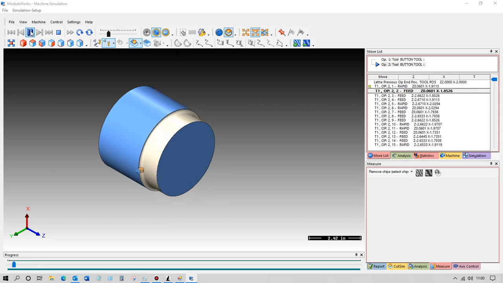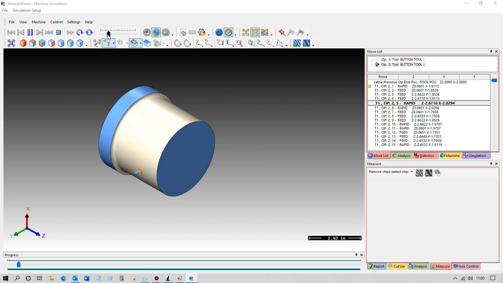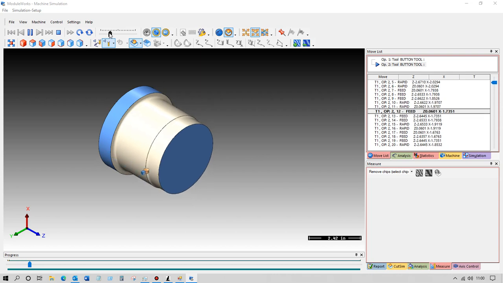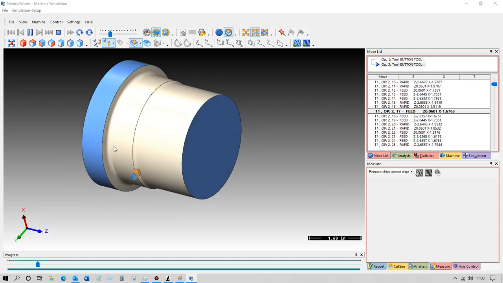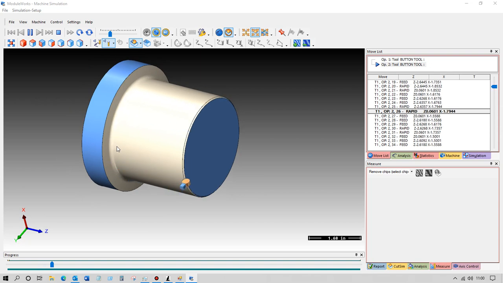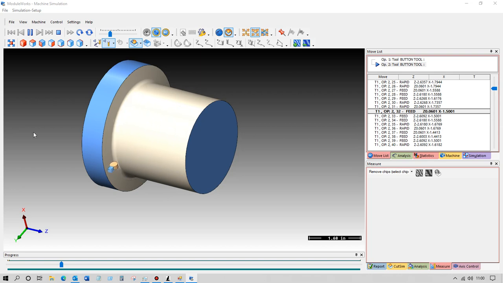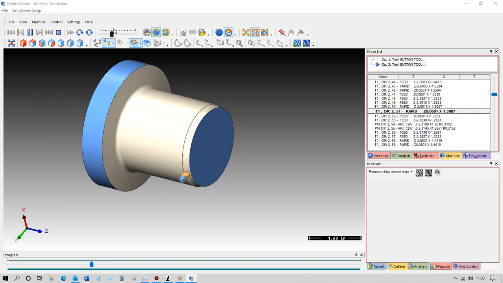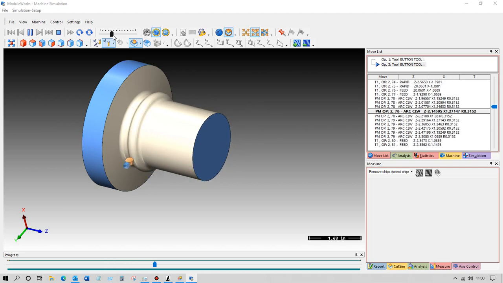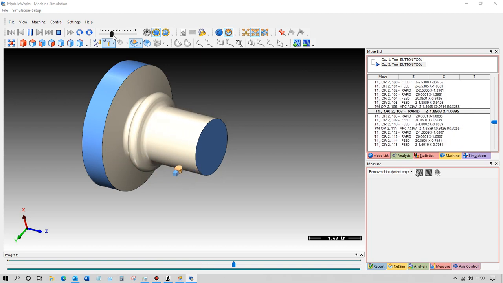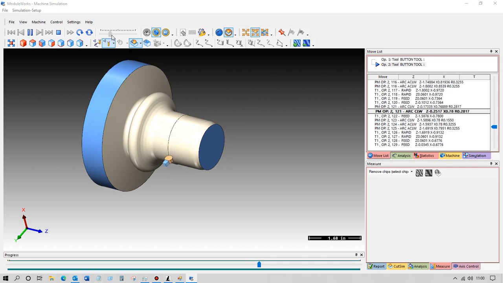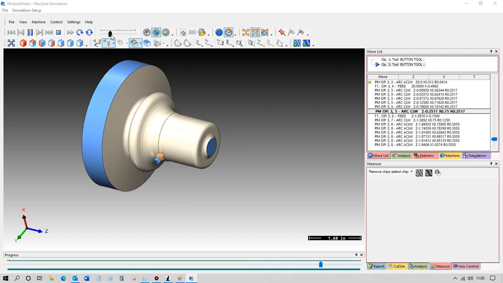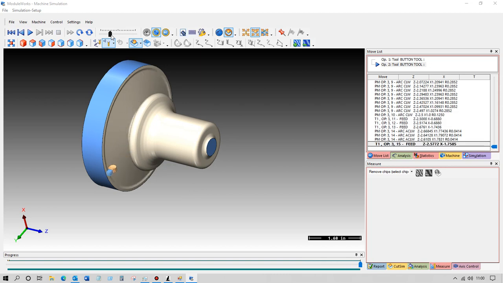So if we play that, then we can either speed up or slow down the display. We can zoom in. Slow it down. And that's the finishing part. Okay, so that's how we can take that part through into the simulator.